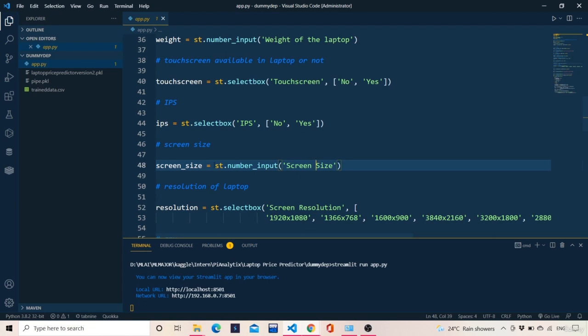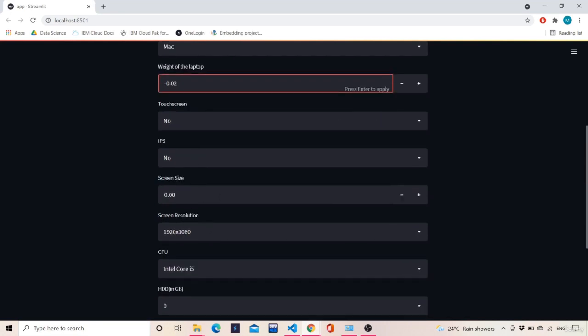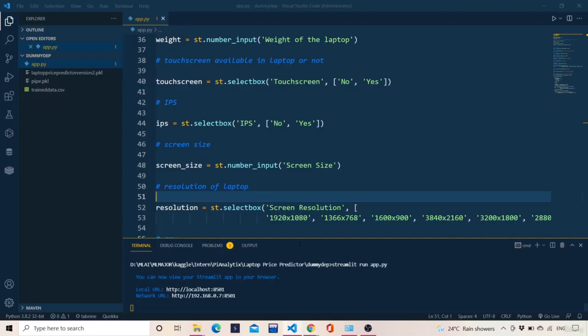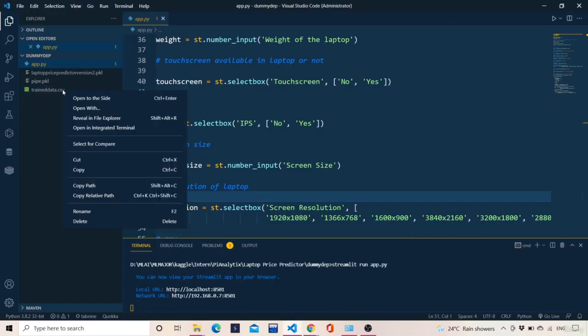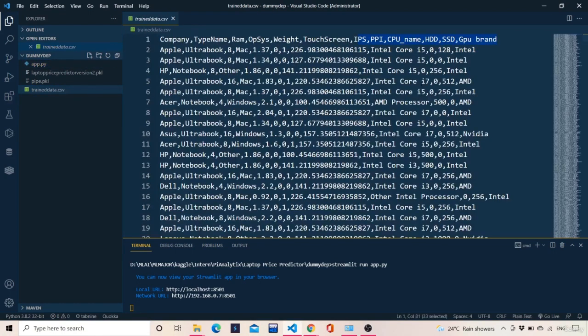Then screen size, st.number_input of screen size. In screen size we give the number input over here, like 100.45 or anything. Basically that screen size is nothing but pixels per inch only. Many people find it a little bit confusing. So after IPS we see pixels per inch. This pixels per inch is nothing but this thing only.